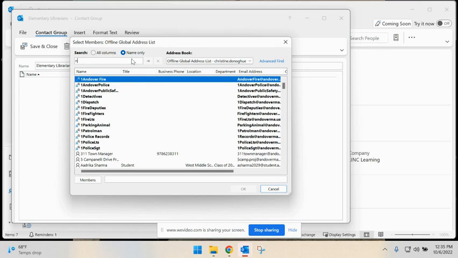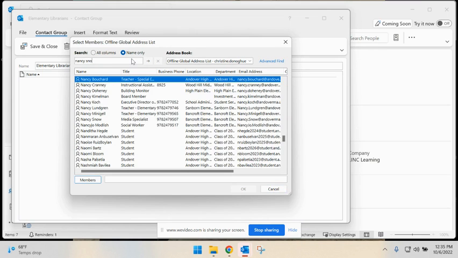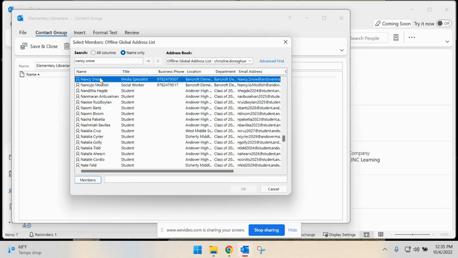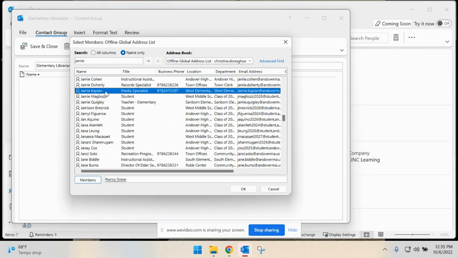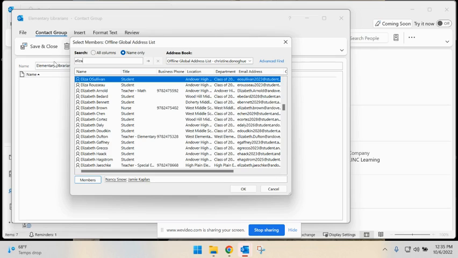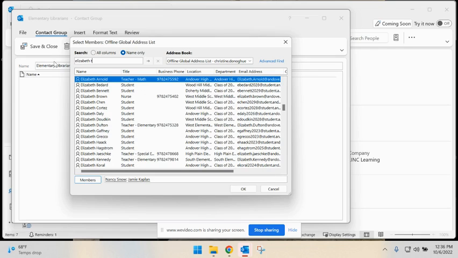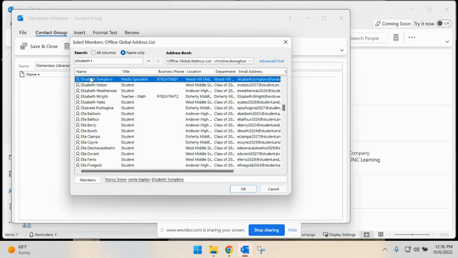So from here, I'm going to type in Nancy Snow in no particular order, and I double click on her. And then I highlight over that and type Jamie Kaplan. It's right there. Elizabeth Tompkins. I'm double clicking each time and it's adding to the end.